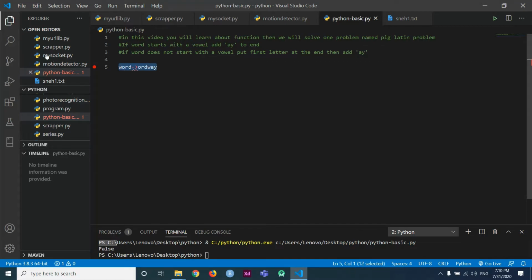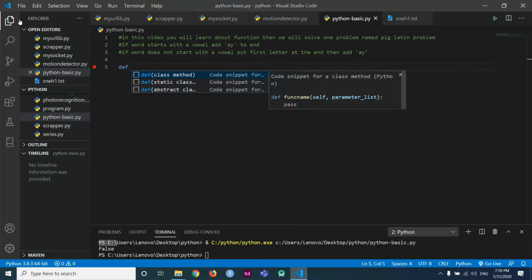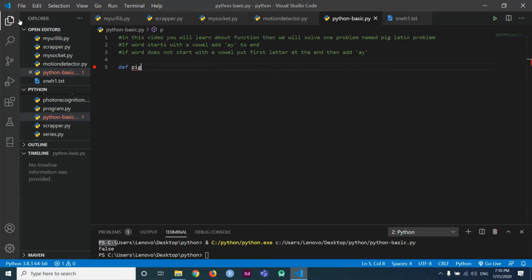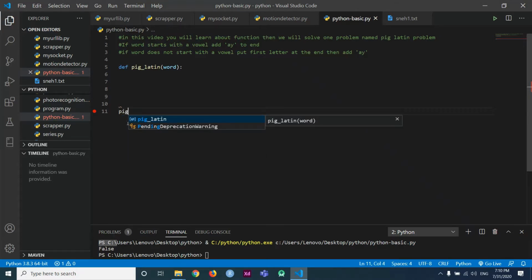Okay, so let's create one function. So def, then I'm writing pig_latin like this, and I'm passing word as an argument. Okay, so basically, I want to check for a first letter. Let's first call the function so that we can get a better idea of what we are doing.